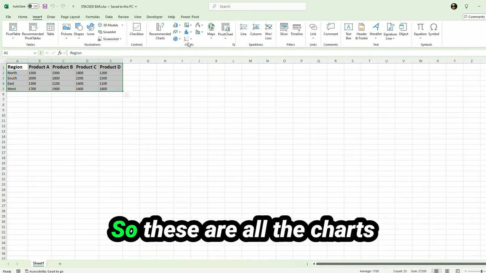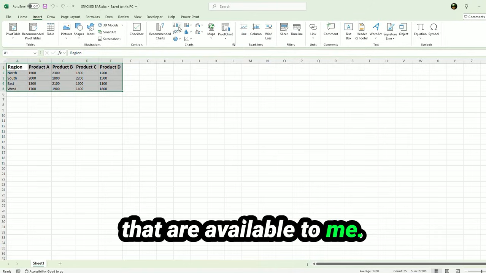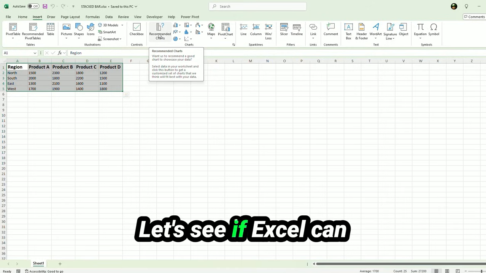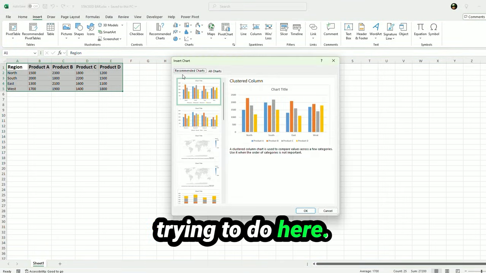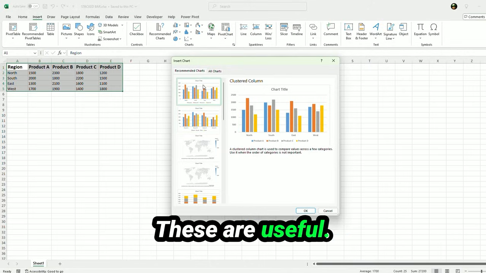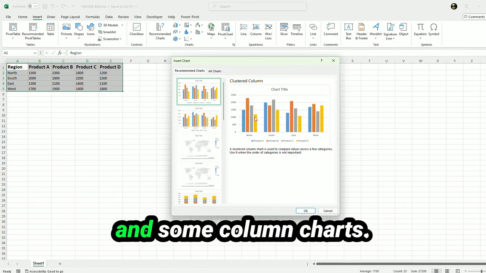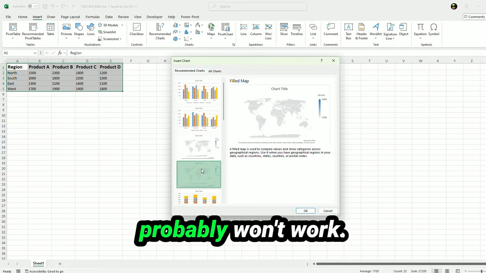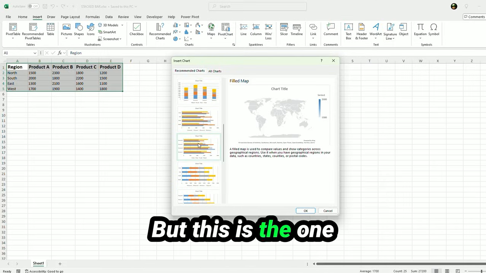This is Charts. So these are all the charts that are available to me. I'm going to say recommended charts. Let's see if Excel can recognize what I'm trying to do here. You'll see it brings up a bunch of different options here. These are useful. These are clustered columns and some column charts. Here's an interesting one of a map, which probably won't work. But this is the one that I want here.